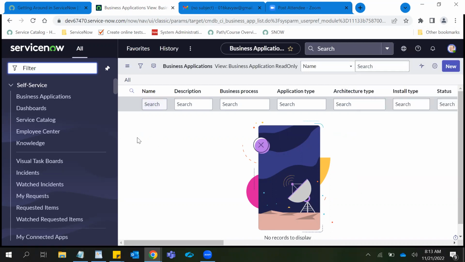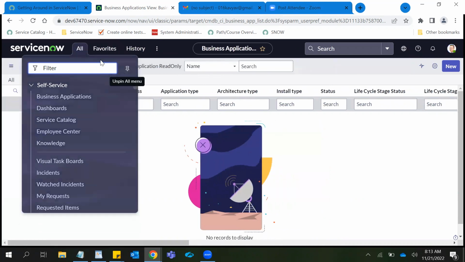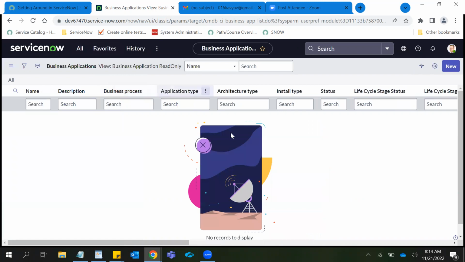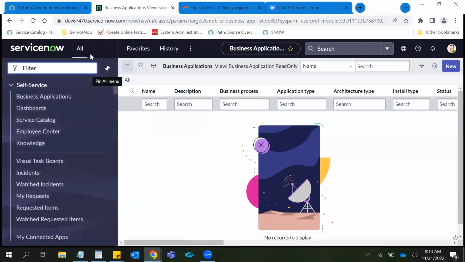For now, what you see here is the content frame. Whatever you have selected in ServiceNow will be displayed here in the content frame. If you want to expand the content frame, you just have to unpin this menu, and then you will get a full screen of your content frame. For now, I'll just pin it so that it stays here on my left side.